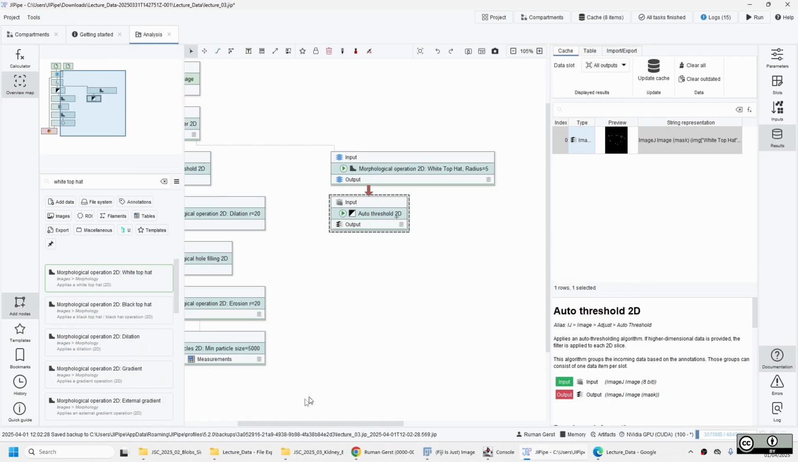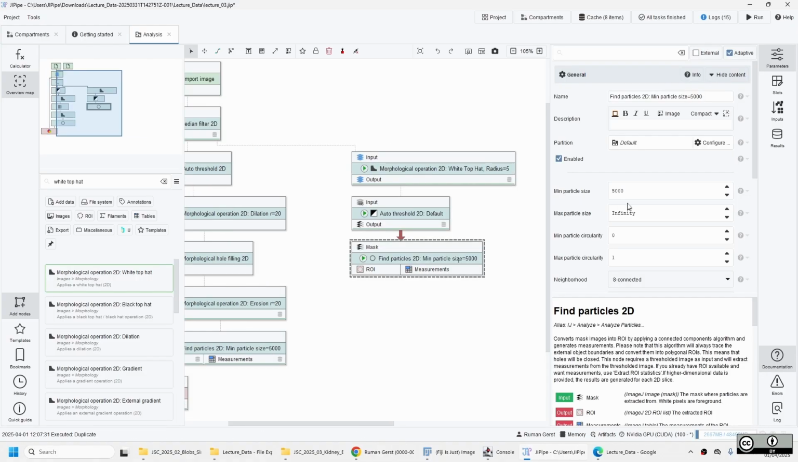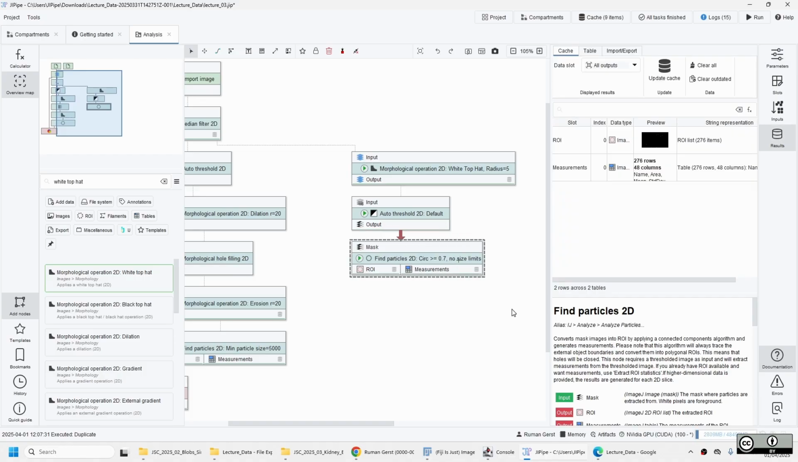And then let's directly after that do a find particles 2D. When I'm super lazy, I just copy that one. And I configure it so that small particles should be allowed. Min particle size is 0. And the circularity should be larger than 0.7 here. So it found 276 blobs.